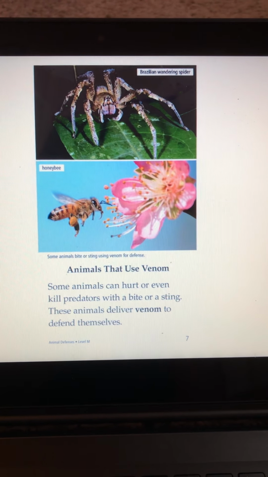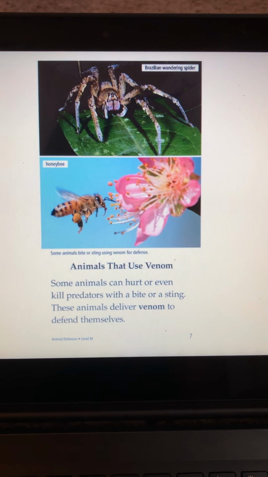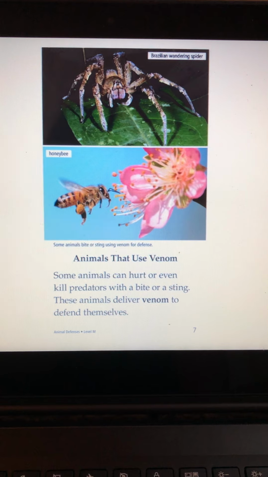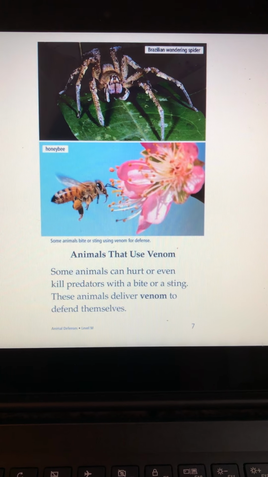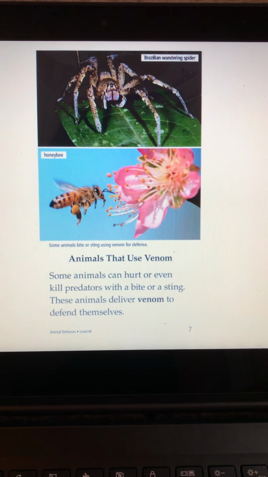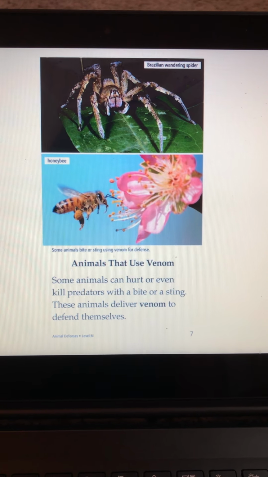Animals that use venom. Some animals can hurt or even kill predators with a bite or a sting. These animals deliver venom to defend themselves. So on top we have a Brazilian wandering spider, and then in the bottom we have a honeybee.